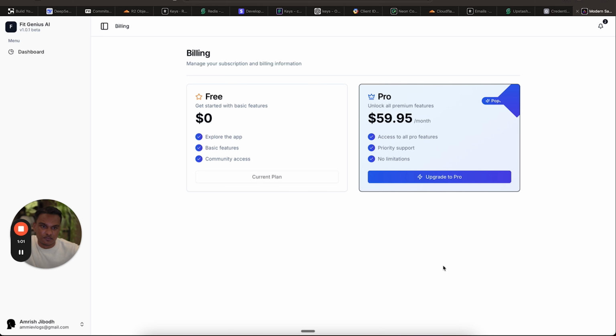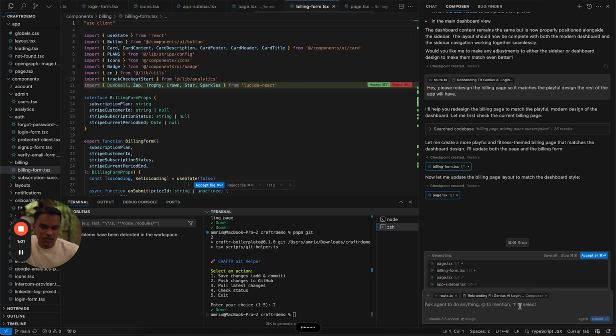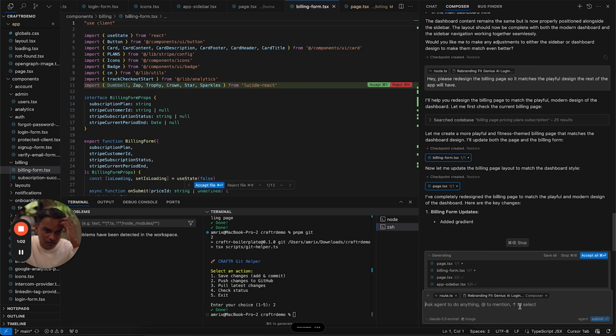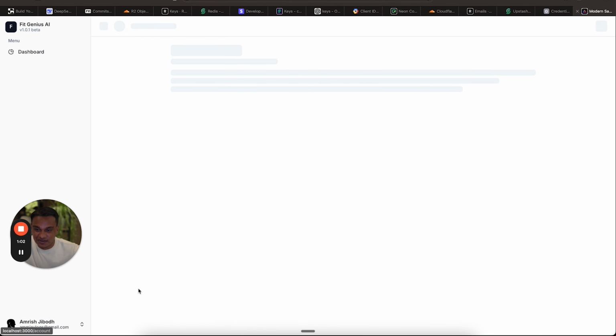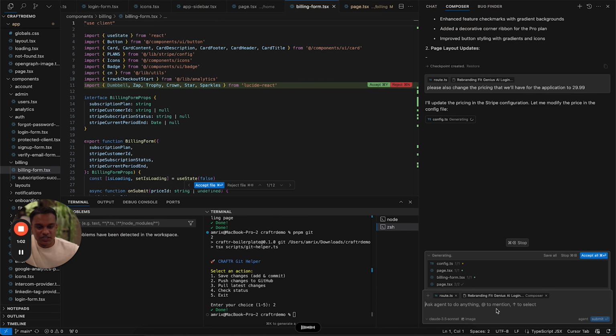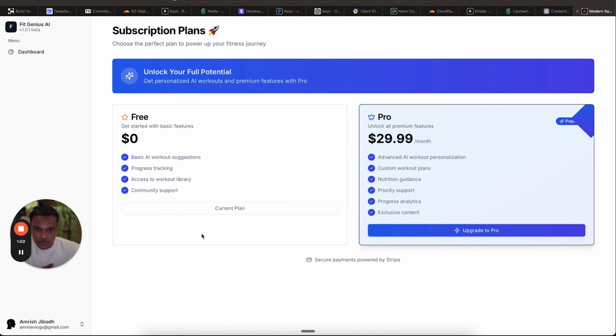There we go. Awesome. Okay, so let's say we want to change the subscription to $29.99 instead. Please also change the pricing that we'll have for the application to $29.99. Okay, so as easy as that, it has built the billing page. Amazing. Now let's please redesign the settings page, so the account settings as well, in the same playful design that matches the rest of the app. Okay, it changed it to $29.99.